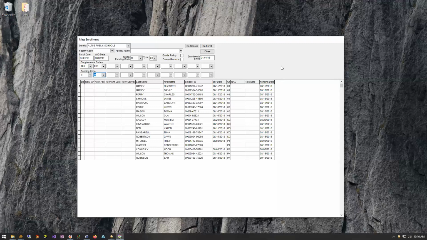So when we're using mass procedures, one of the things that's easy to do is enter a bunch of enrollments or services, and you need to be very aware of the kids and the enrollments that you're creating, and make sure you're entering accurate data.